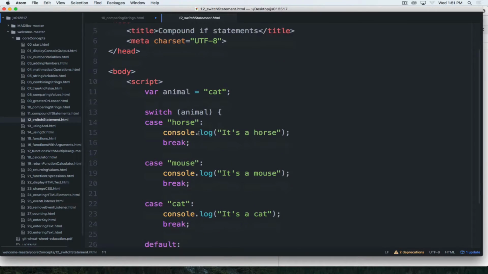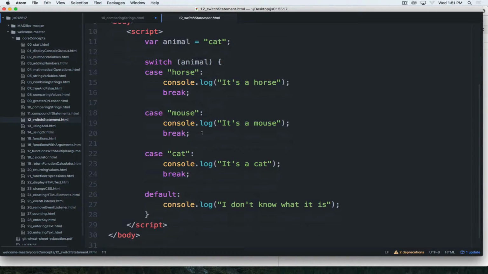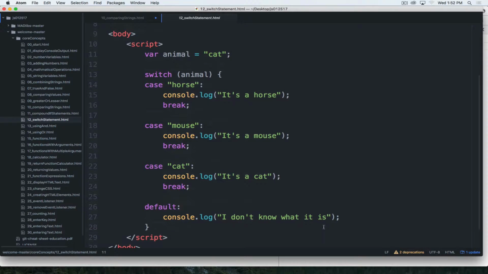Now we say, okay, in the switch statement, is it a horse, is it a mouse, or is it a cat? If not, I don't know what it is. So it's performing the same operation. What you will notice in a switch statement is there's only one set of curly braces.